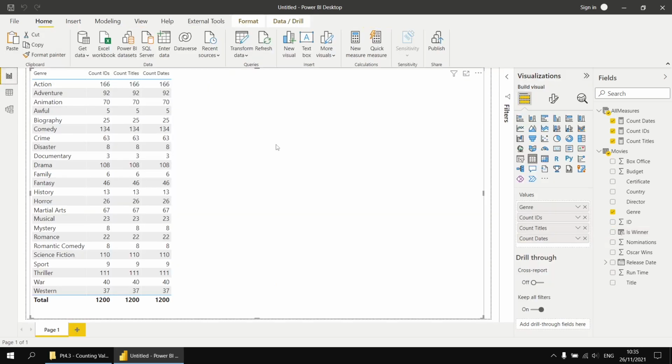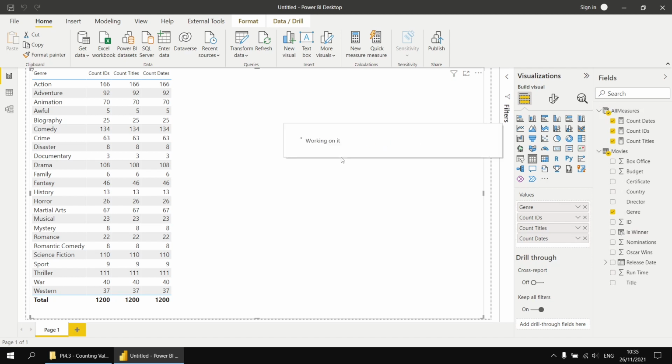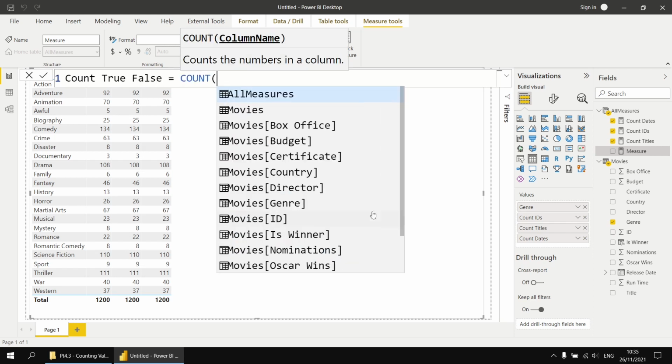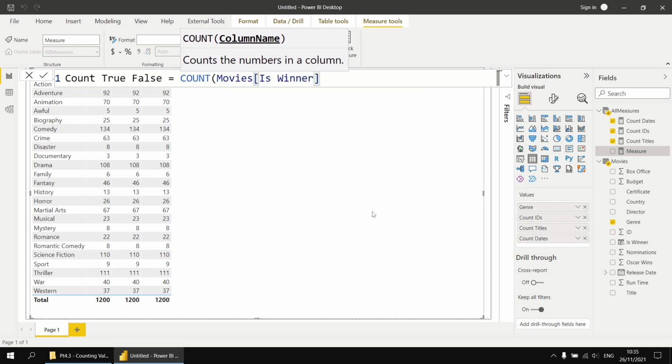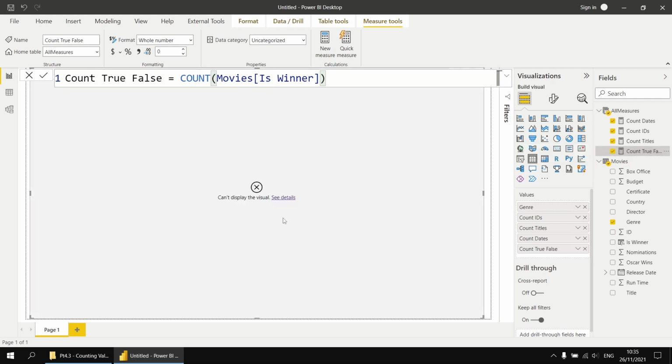If we head back to the report view and then right-click the All Measures table, choose to create a new measure. I'll call this one something like COUNT TRUE-FALSE equals, and then COUNT, and then the column name I'll reference is called isWinner. If I close the round brackets and press enter, that's fine, but as soon as I try to add that measure to a visual in the report, we'll find that the visual is broken.